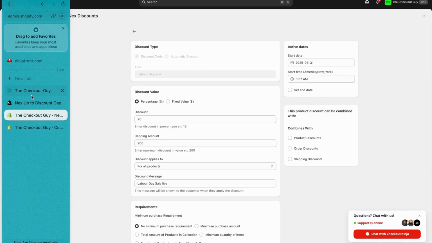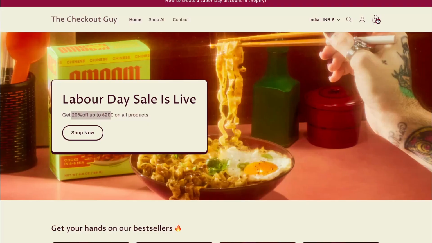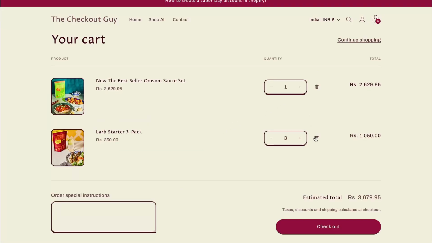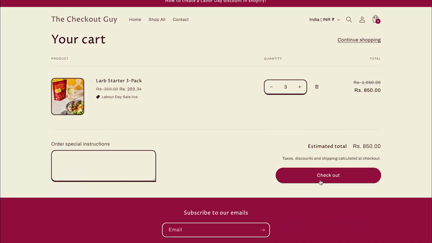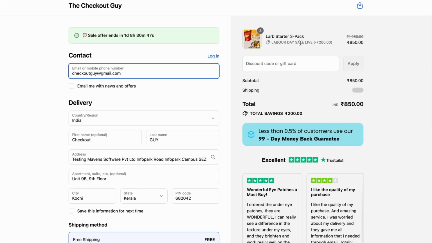Right. And we are going to our live store and checking how it's working. I'm adding a particular product and trying to check out. So you can see it's applying, right? And the message we are giving is already there. And the maximum people are getting is 200.